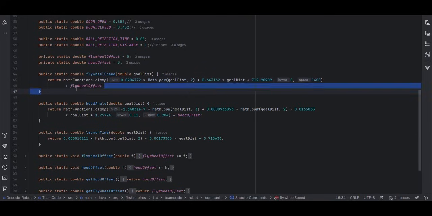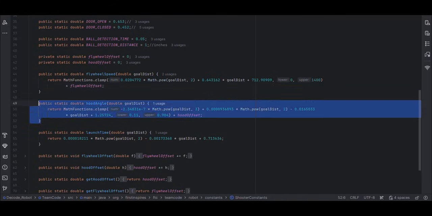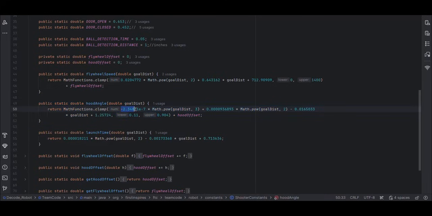And then I just have this flywheel offset thing. That's just extra, you don't need this in your code. This is just a thing that we use, so in Teleop we can manually adjust the flywheel speed if needed. And then the exact same thing for the hood angle. So you just put your function in here, and same thing, I'm clamping it again between 0.11 and 0.904, and then adding another offset. And that's all you need to do.